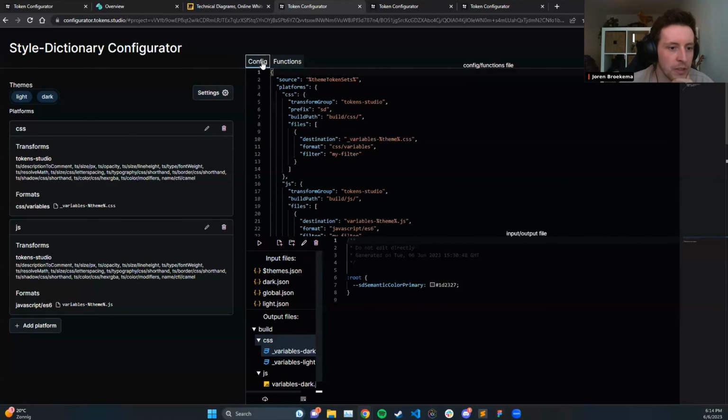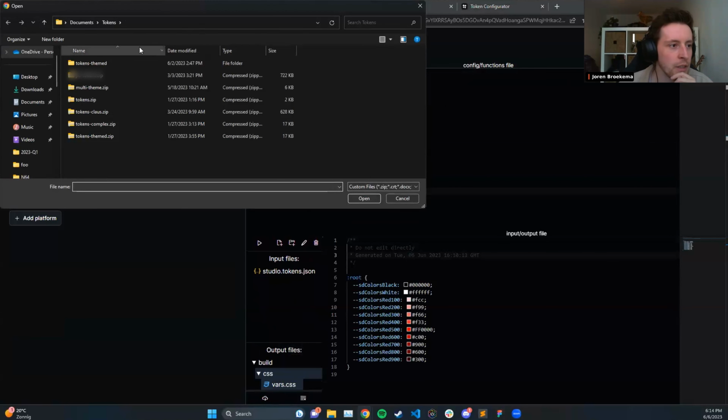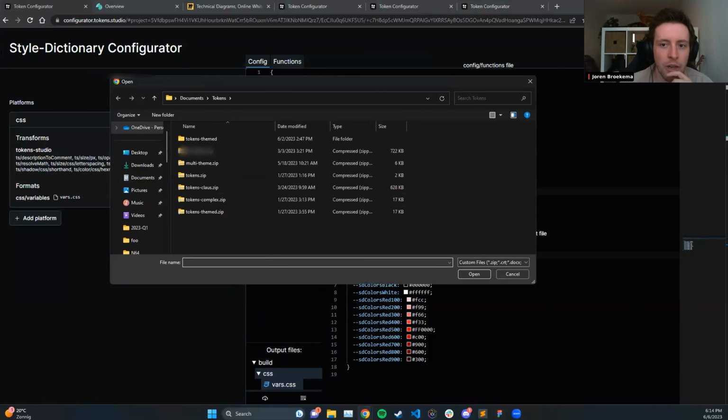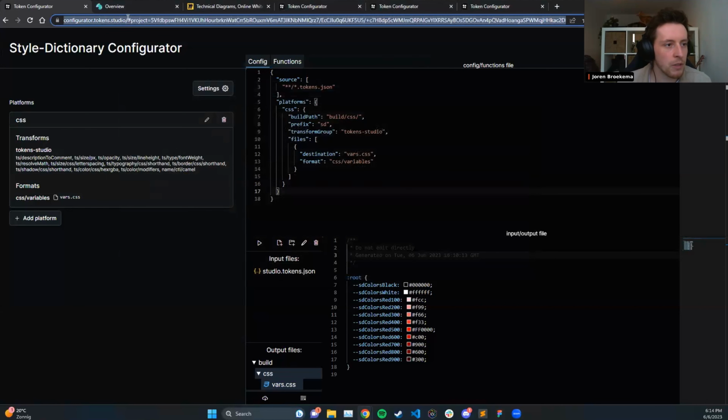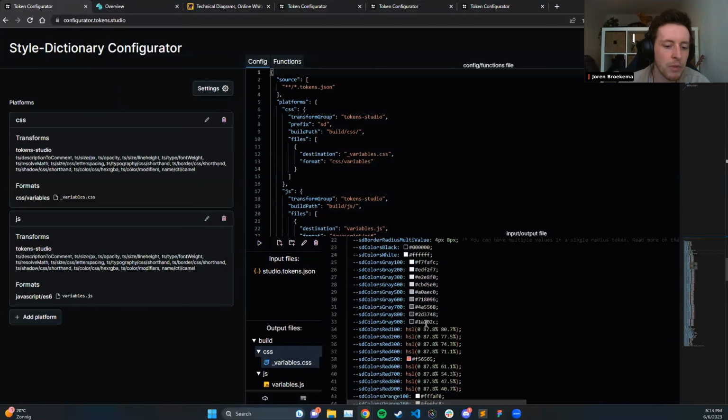I will show a little bit, maybe I should show an example that's a little bit more complex with some more cool tokens in there. What I can do is I can upload some tokens here. So you can click on the upload button and I can say here, actually, if I just refresh it, I will get a nicer example. So if I just go to the configurator.tokens.studio link, I will get some example tokens.